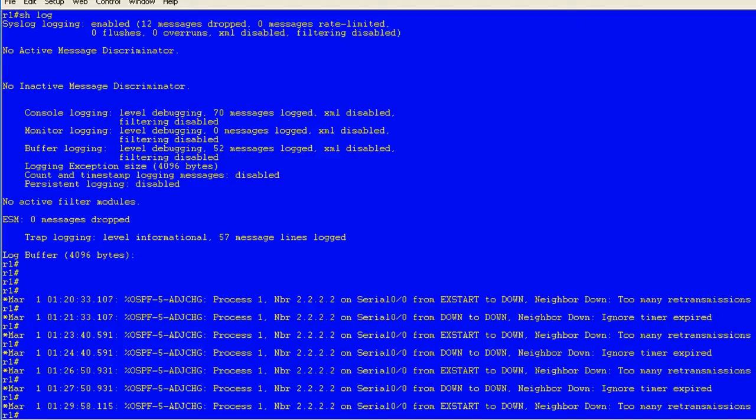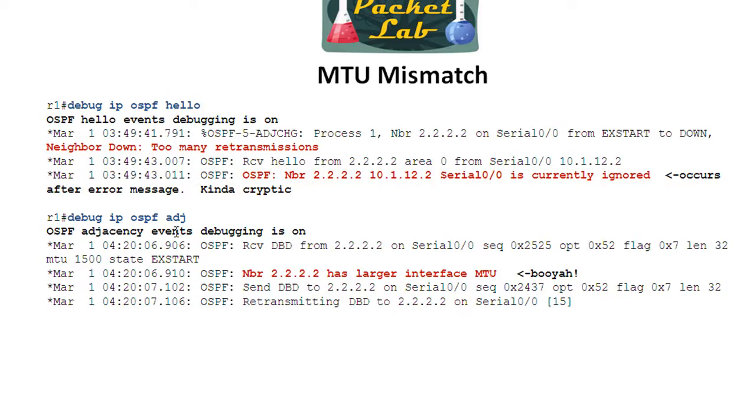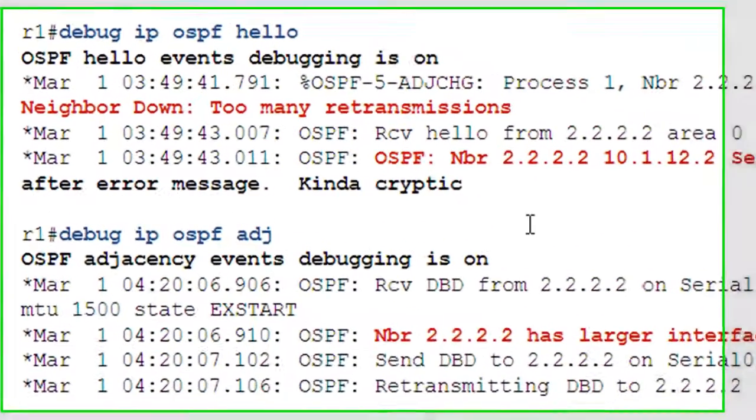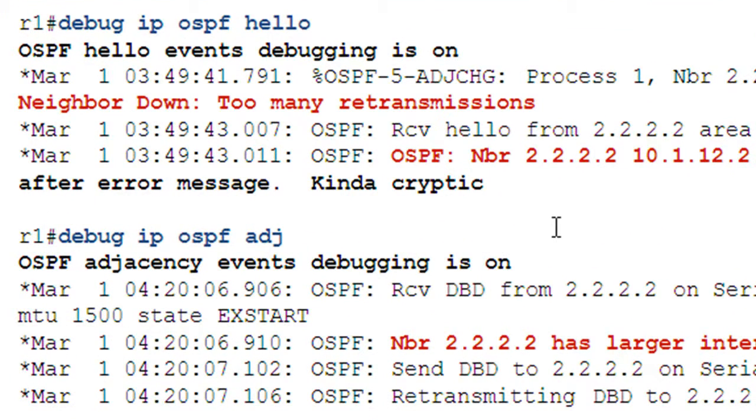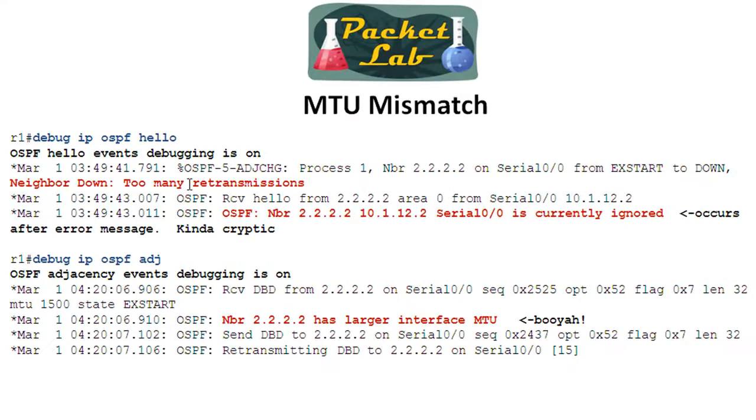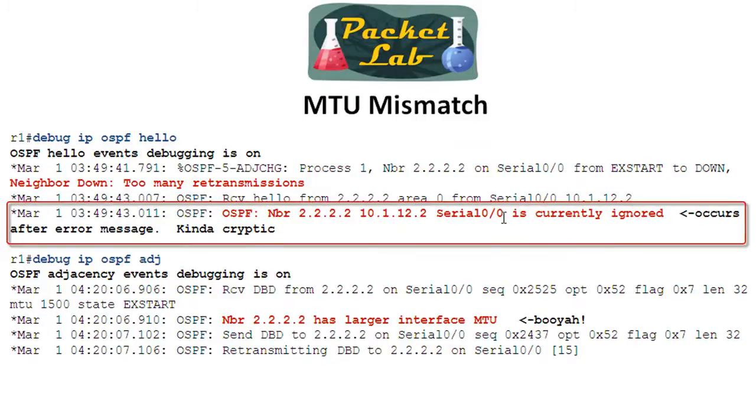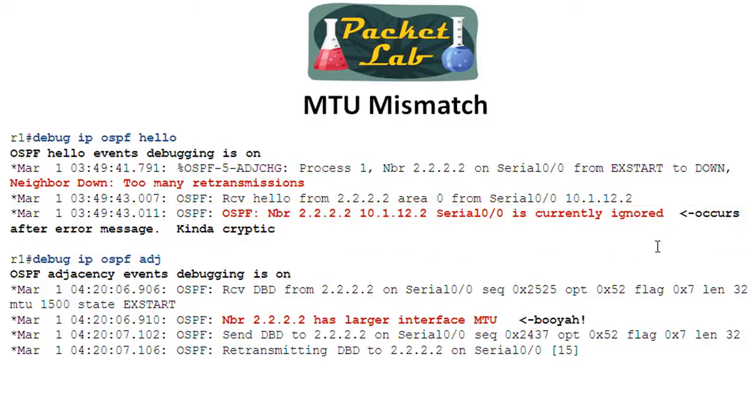So in this case, the debugs that we're going to take a look at are going to be debug IP OSPF hello. And actually, we're not going to look at that. I just threw that on there because it will give you some information. But again, it's going to be every bit as cryptic as those logging messages. It'll show you the too many retransmissions, and then it's going to show you that 0/0/0 is currently ignored. Well, yeah, we know we got a problem, but that really doesn't tell me what that problem is.